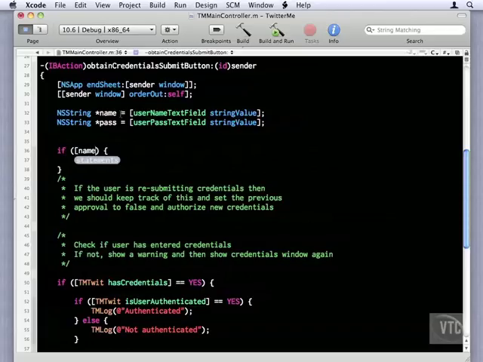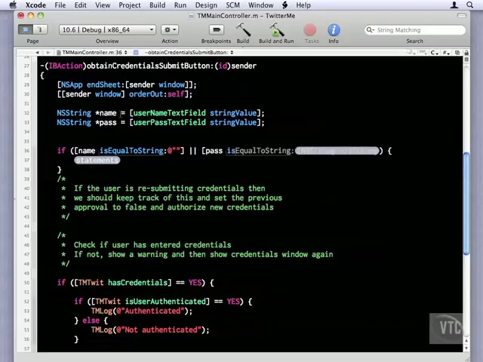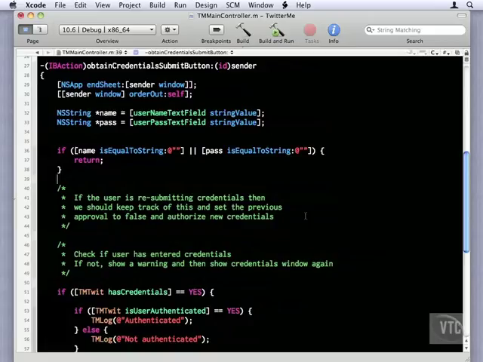So we're going to say if name is equal to string, and we'll give it an empty string. We'll use the logical OR operator, or pass is equal to string, and the same thing, an empty string. If either one of those is true, we're just going to return. And that means we won't do anything. Next, we'll add an instance variable to the Twitter class. This will give us a way to keep track of the user's authentication status.